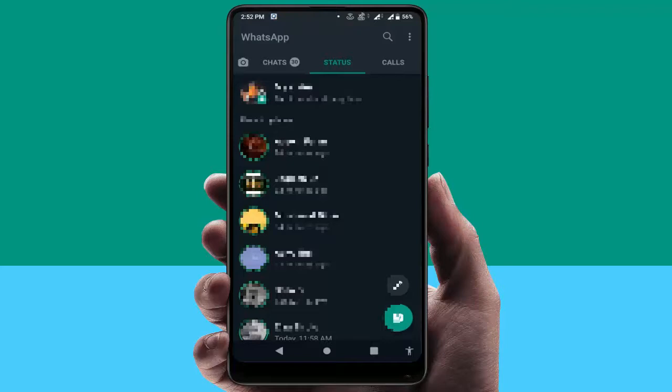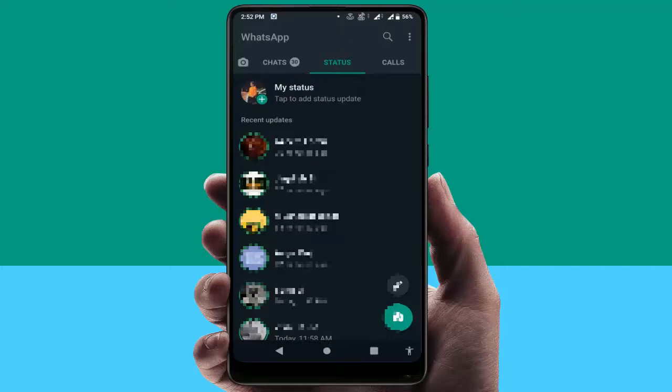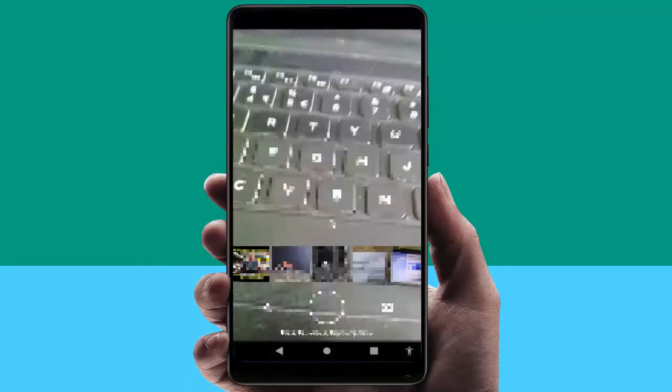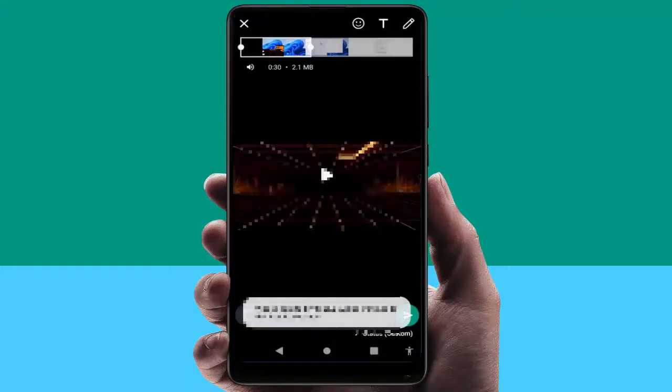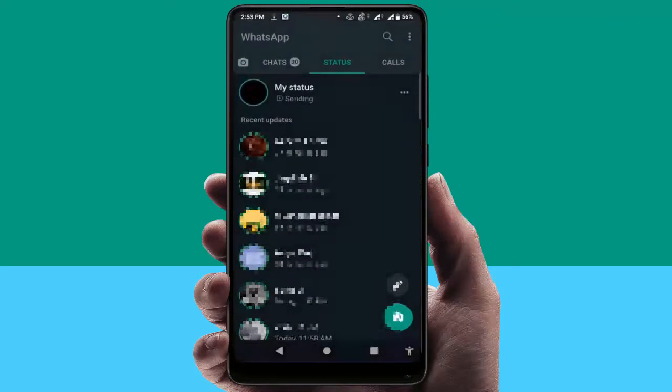Open WhatsApp and go to your WhatsApp status section. First, if you haven't updated your WhatsApp status, you need to update it first. For example, I have selected this status. Just post the WhatsApp status.